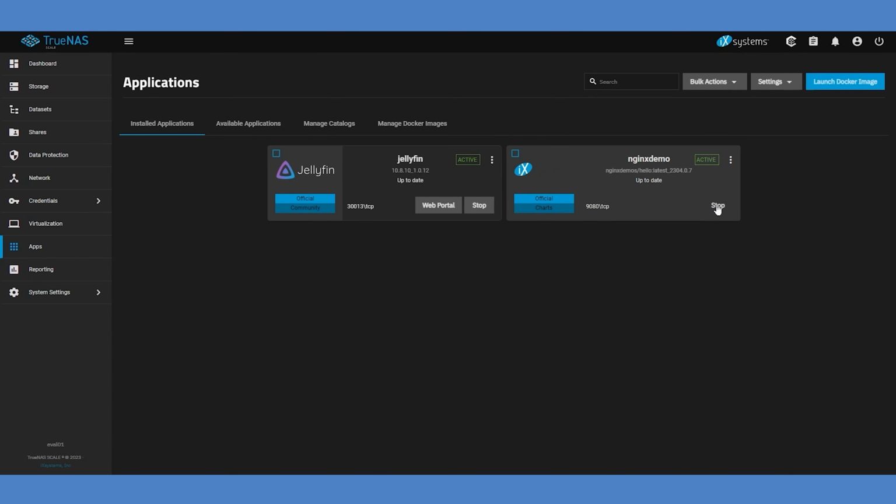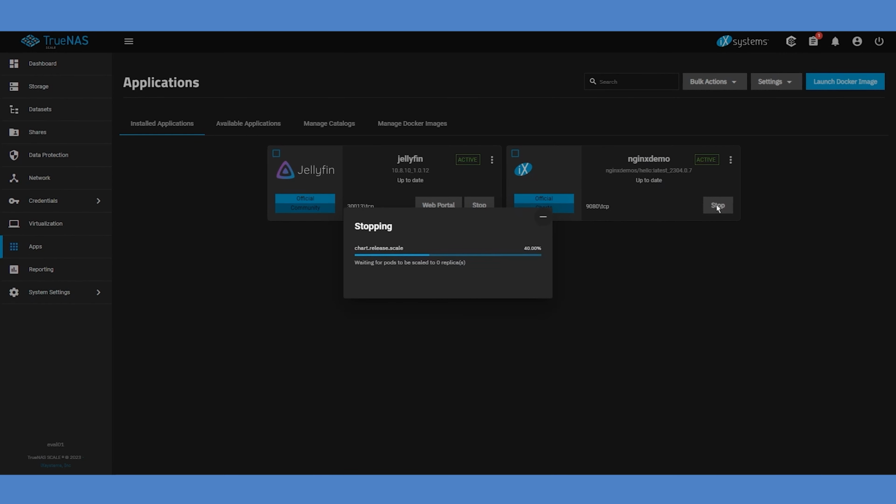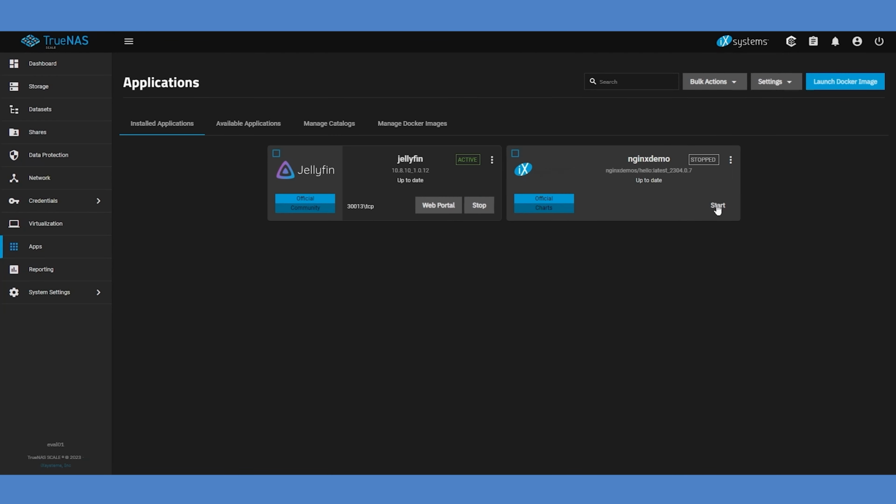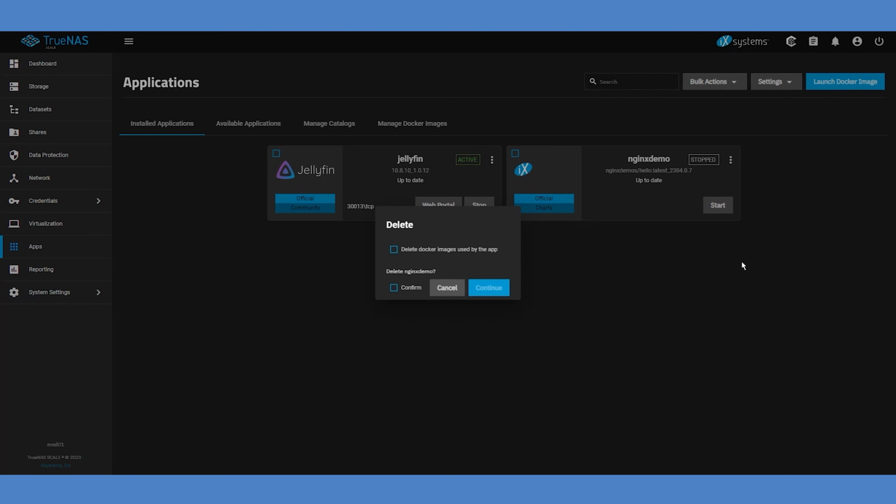If you decide you no longer need an application, you can stop it from within the TrueNAS Apps page, and then use the additional menu settings to delete the application. You can also choose to delete the Docker image itself that was downloaded onto your TrueNAS Scale machine to free up some space.